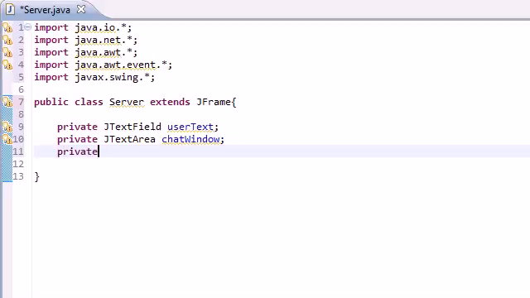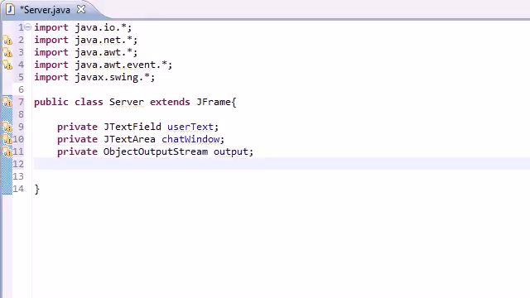So now after this we need to build some streams. So let me go ahead and code this variable, ObjectOutputStream, and I'll just name this output. So before I continue, let me talk to you guys about what a stream is.